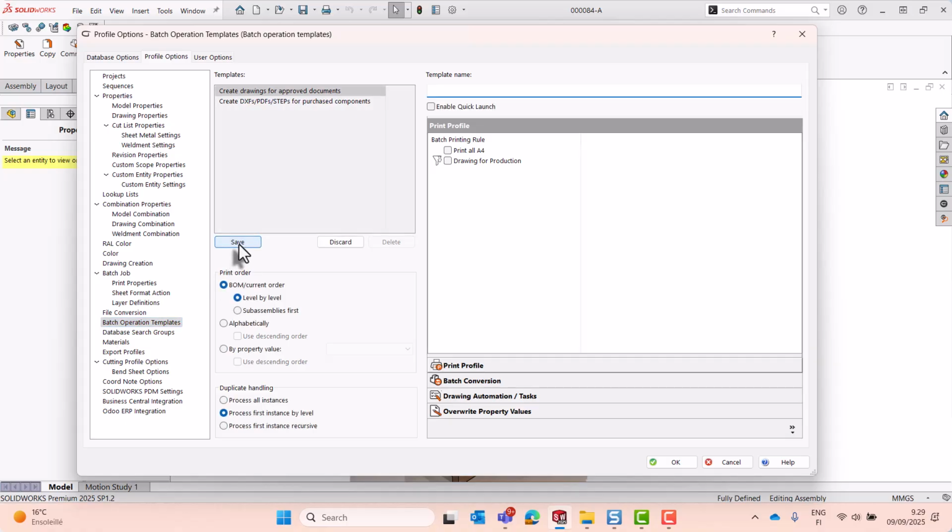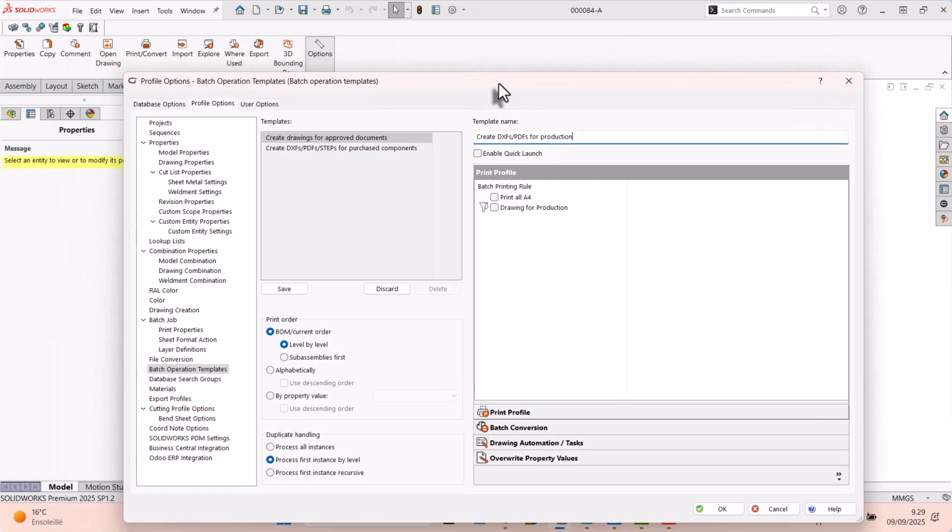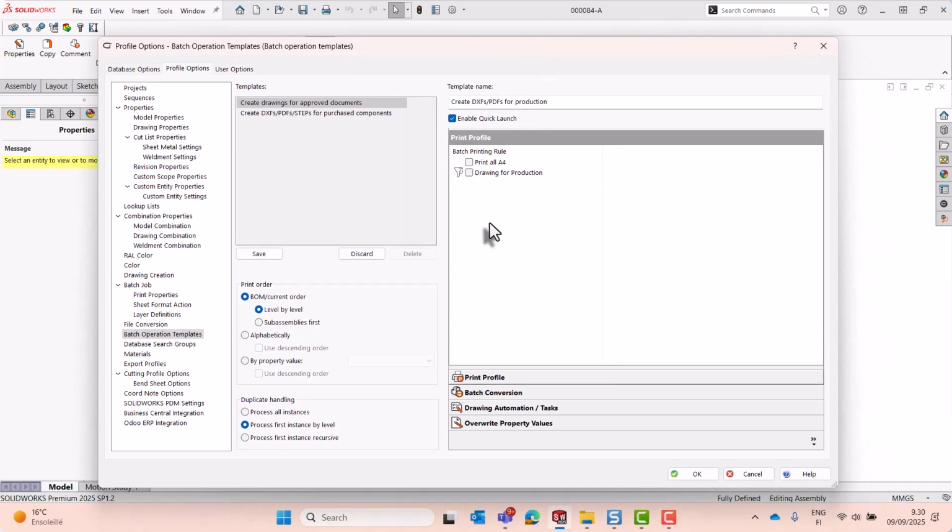So let's return to the batch operation template. Let's click New to create a new template. In the template name, I'm going to type the name as I want it to be used. If I want the template to be available from the quick launch, I need to select that option here. This will make it so that if I click on print and convert, I can access it directly from the quick launch menu. As you can see, this window is quite similar to what you have in the batch operation, so we try to guide the user so that it's a bit more user friendly.